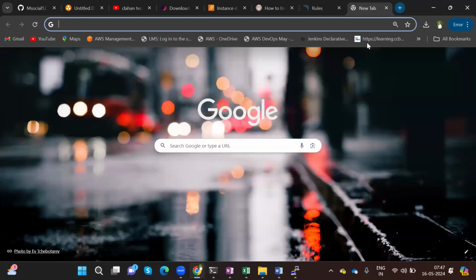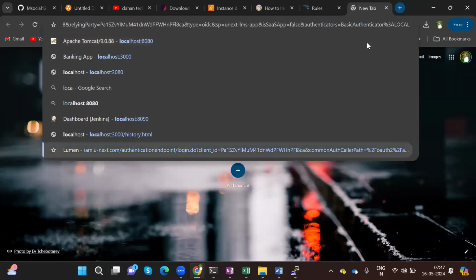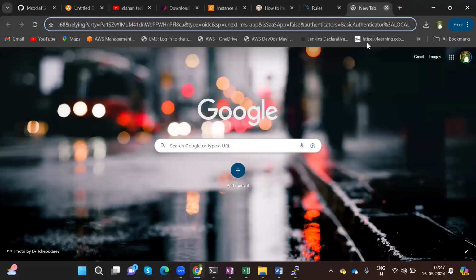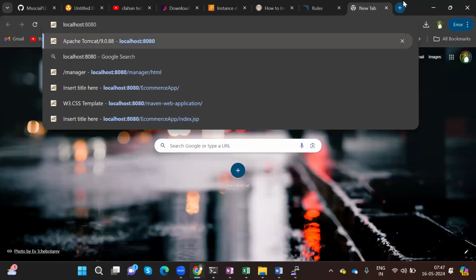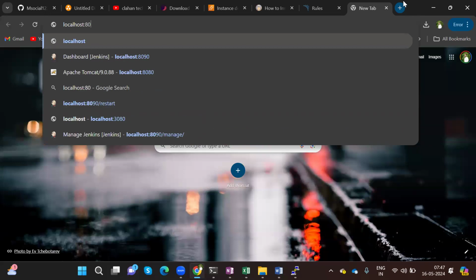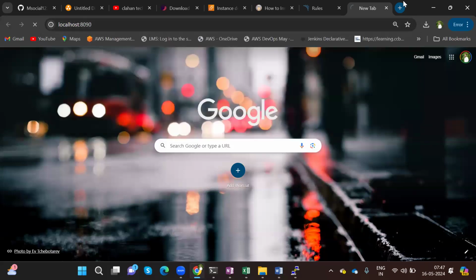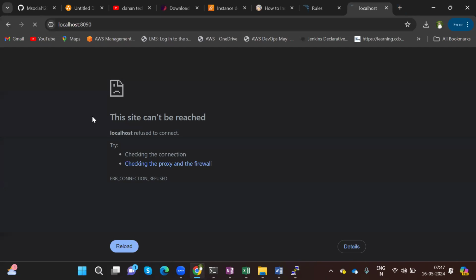Let me check whether my Jenkins server is already configured. Let me go here and check this. Yesterday we saw how to configure the Jenkins server on Linux machines. We'll see something different in today's session. I want to access the Jenkins server and check whether it is available or not.